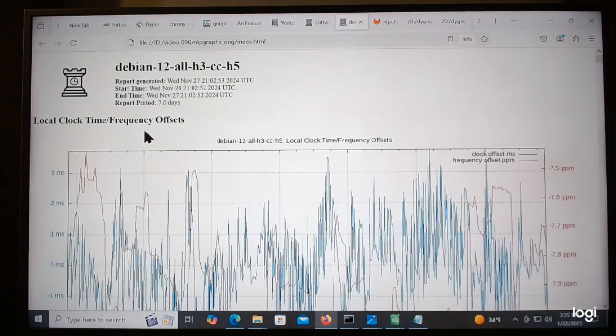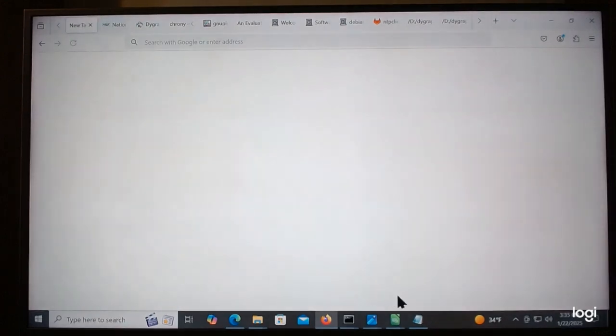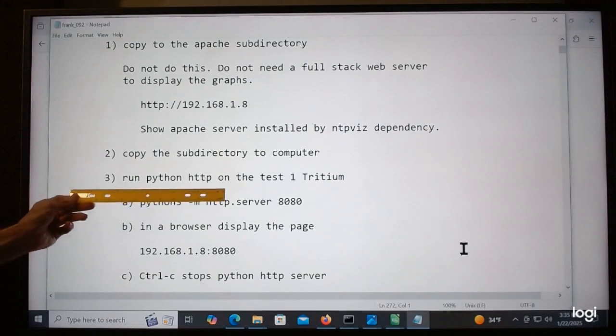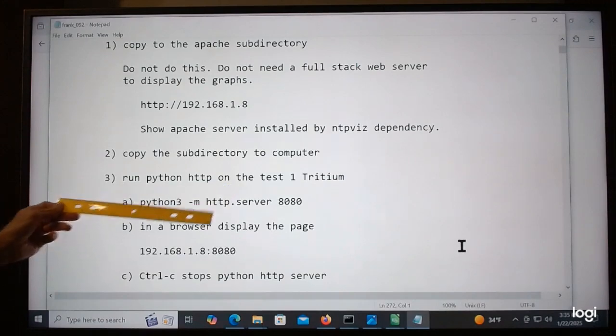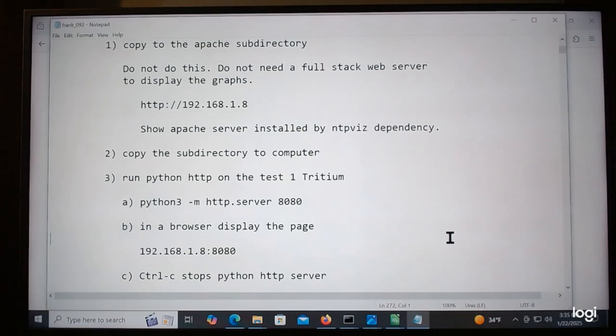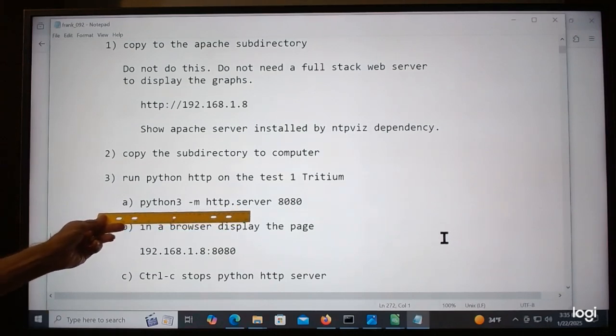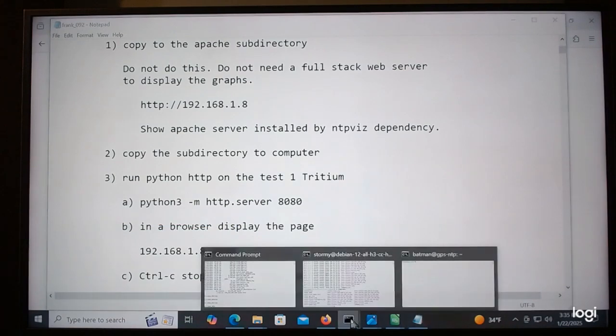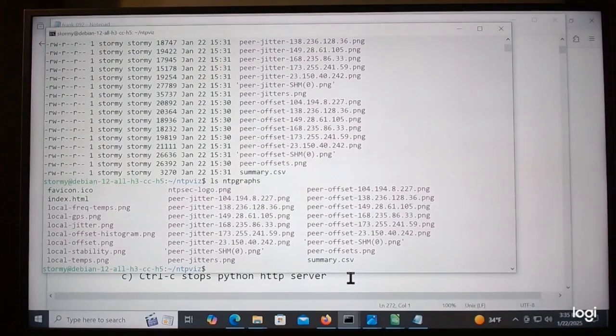That's one way you can view those graphs. Another way, let me get back to my notes. Another way is you can just run a Python server over there, just a server to show those graphs. Let me change over there to that directory. It's NTP graphs.